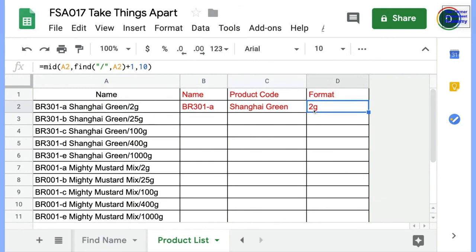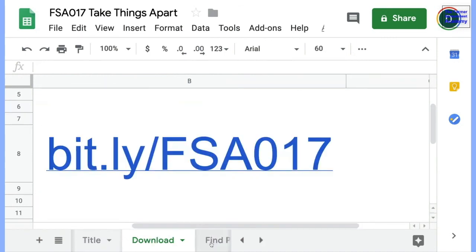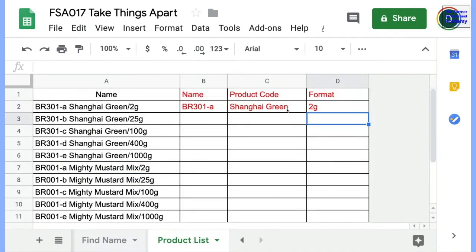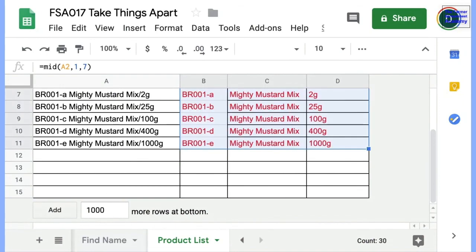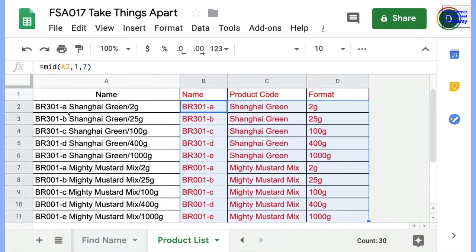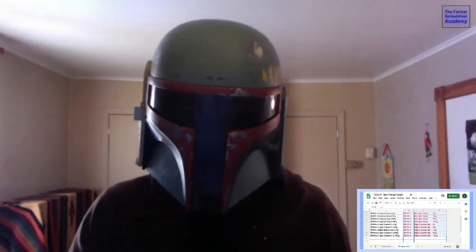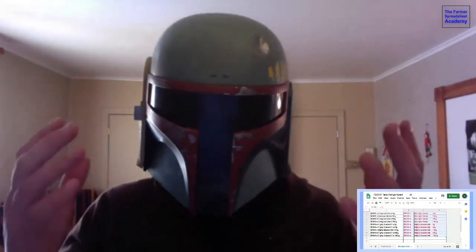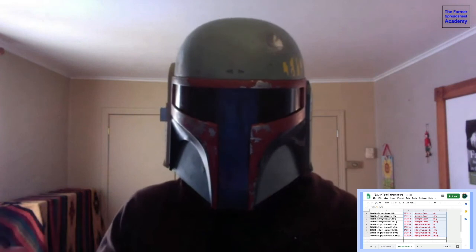You could also extract just the format at the end. If you want to look into that, you can download it and dive deep into it to figure out how we built that, but it gives you the 2-gram format. We can highlight all of those, grab the fill handle, and drag all the way down, and the formulas apply for all the items. So now you know how to take things apart with the MID and FIND formulas.